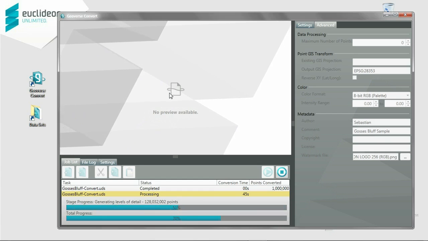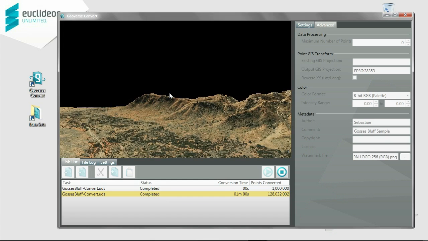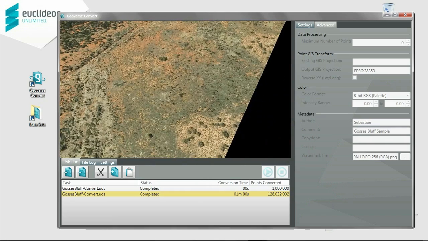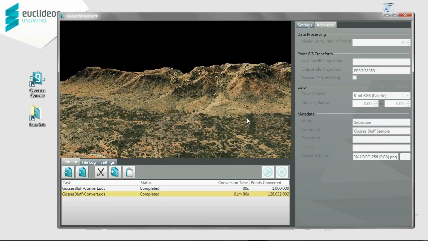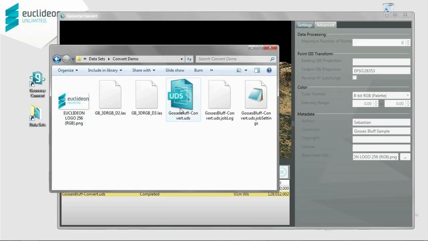And what we can do is actually preview it here, but we can take that UDS file and put it straight into Geoverse and have a fly around it, and I'll be able to show you the embedded logo. So in a few more seconds. Okay, there you go. All right, just add a little pan around. It's looking pretty good. Now you'll note the embedded watermark isn't present in the preview, but I'll show you in a moment the file. So go to the Convert Demo folder.